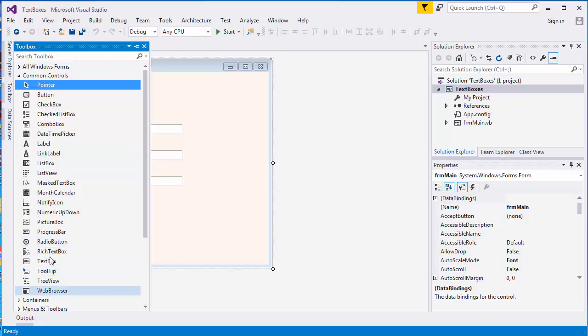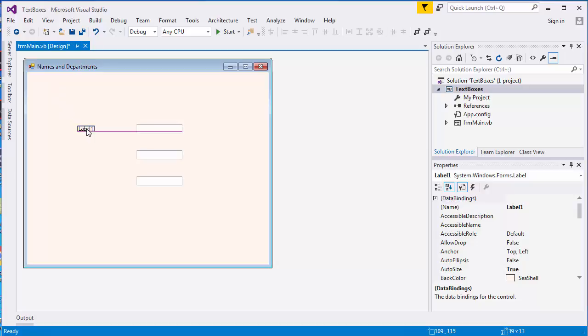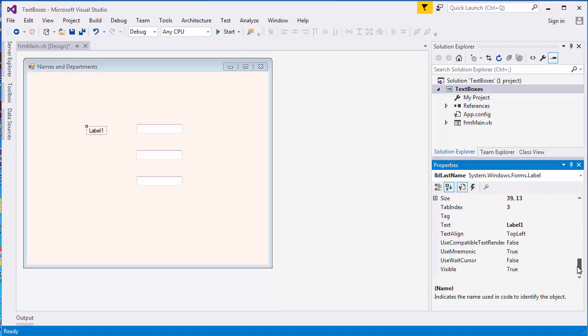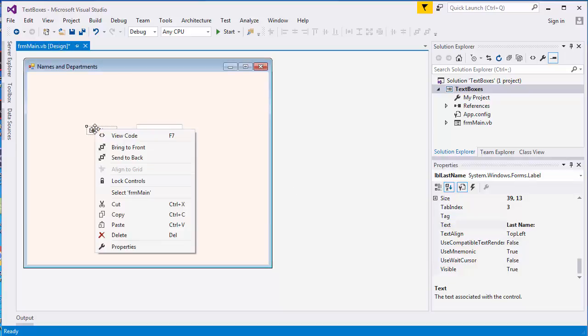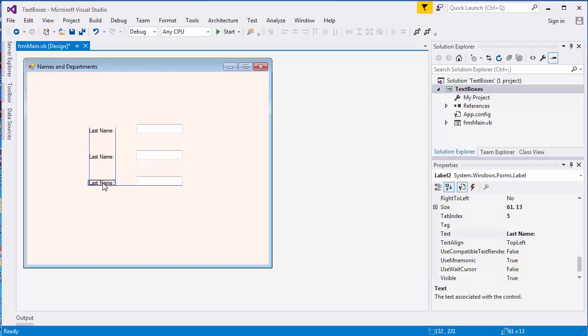So let's add those. Get a label, and we'll drag that one into position about right there. You can see the little snap to grid lines that appear. Making sure I get things lined up. We'll call this one LBL last name, and we'll give it a text of, sorry about my pronunciation there, last name, colon, and then I'll just copy and paste that one into position and paste again into position.